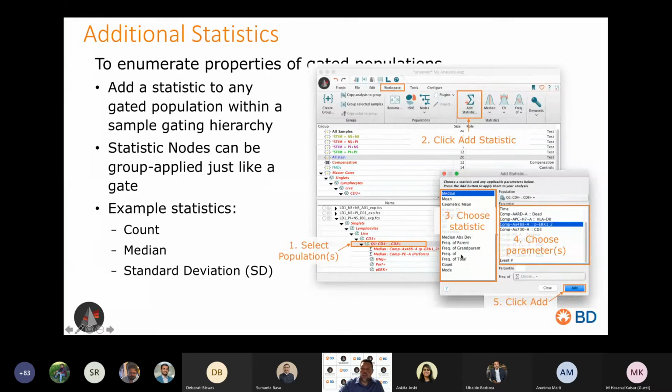It opens up this graphical user interface where you choose your statistic, and then you choose the parameter that you are going to apply that statistic for, right? So I want the median of the Alexa 488 channel. Clicking OK or Add, then it applies a new node called a statistic node that has a different icon here, and it says the type of statistic that's been applied, the channel, and then over on the right in the column, it'll show the actual median fluorescence value for those events within that channel.